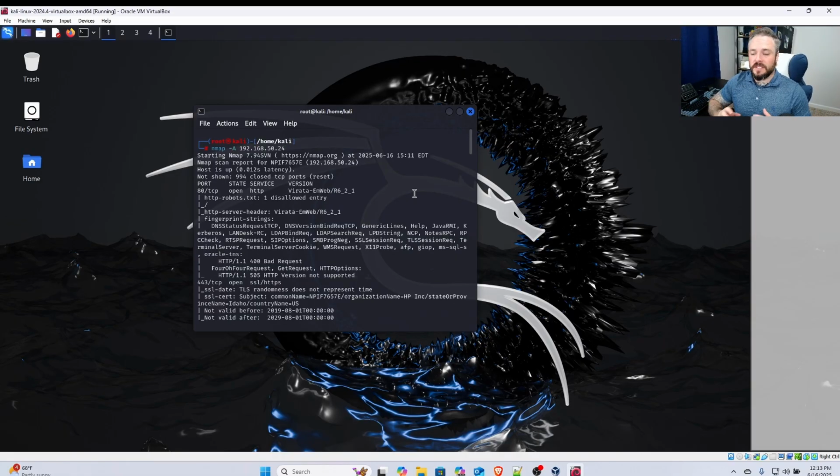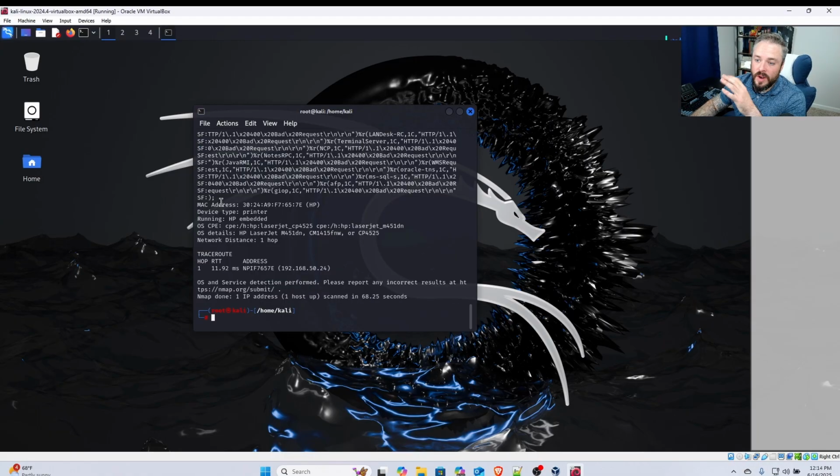By doing this, if somebody does it to your network, they can find all the different devices that are on your network. Doing this on the specific one gives us a lot of information. For one, this tells us that the host is up. It tells us open ports. Right down here is the worst part. It tells me that it's an HP, that it's a printer, and the model.